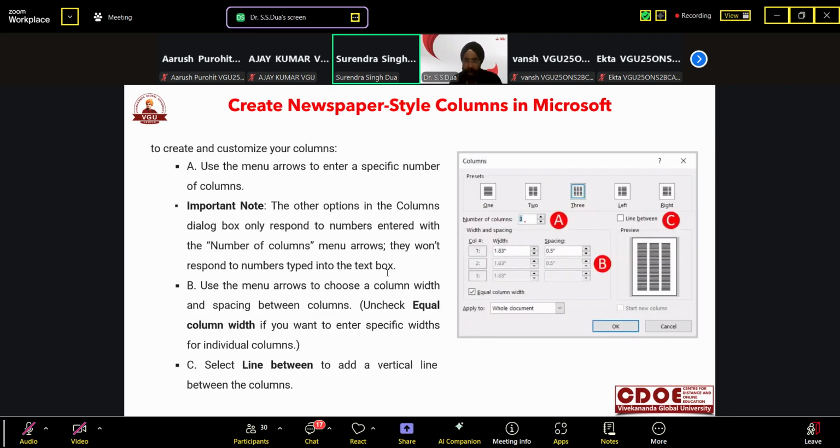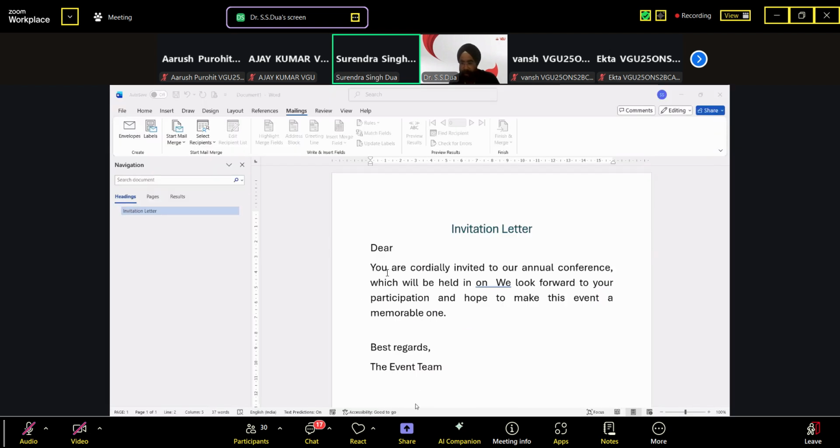Now, if you want to add a number of columns as per your need or requirement, more than 2, 3, 4, 5, you can select them, because by default only some options are available.